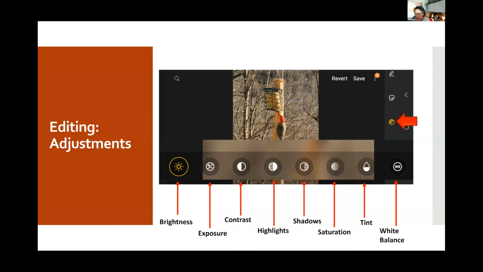Saturation is just how saturated the colors are. If I want the red belly's head to be more red, I can add saturation. You have to be very, very careful adding saturation. It can look artificial. A lot of the landscapes that I see are just totally overly saturated.